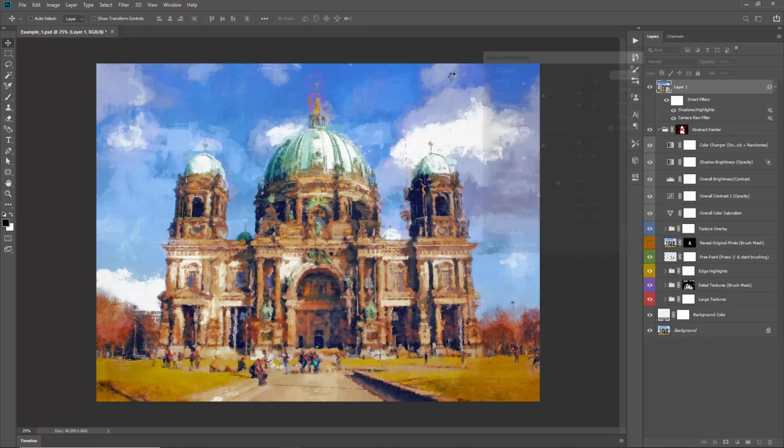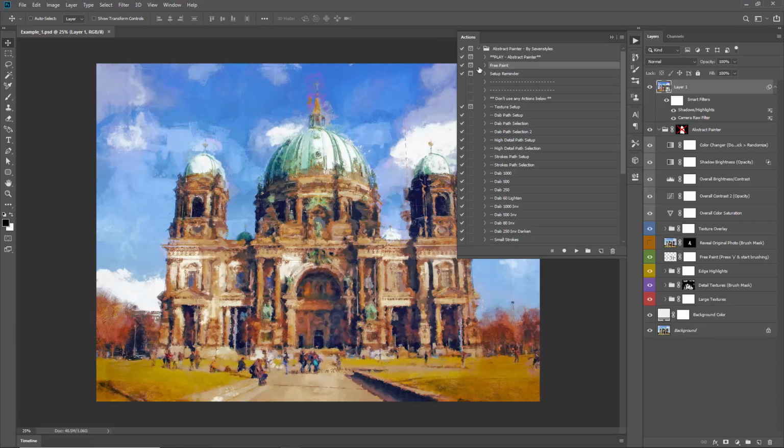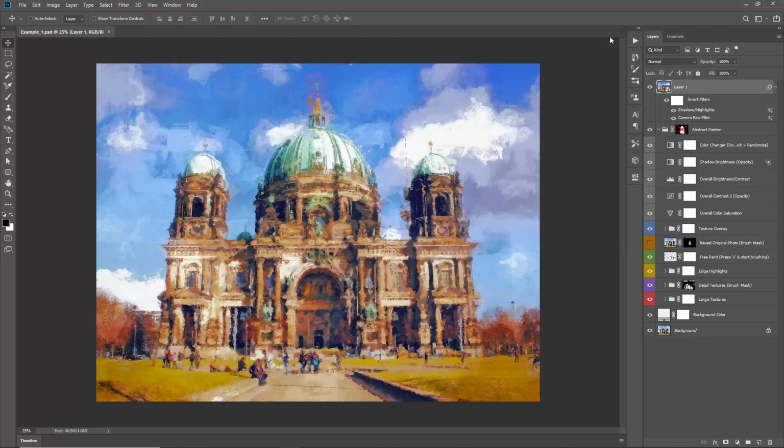Looks pretty good. Okay, I'm pretty happy with that. So lastly, before we move on to the next example, we'll just go through what the free paint action does here. So if I close this Photoshop file down and then reopen it and then go to free paint on this layer again, it's not going to work. So let's just demonstrate that.